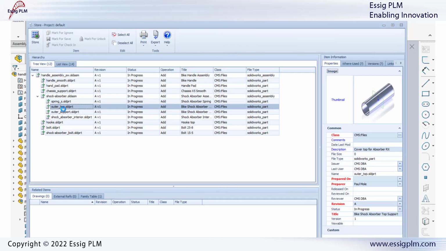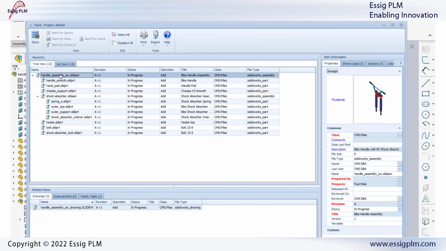For example, we can see that there is a drawing associated to the assembly. To proceed with the store operation, I need to enter all the mandatory fields for each component. In the present case, the title of a drawing has not been retrieved automatically by the default mappings.